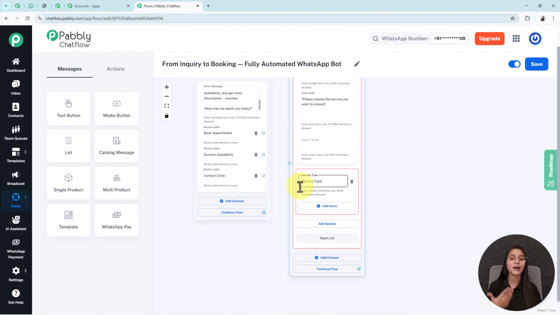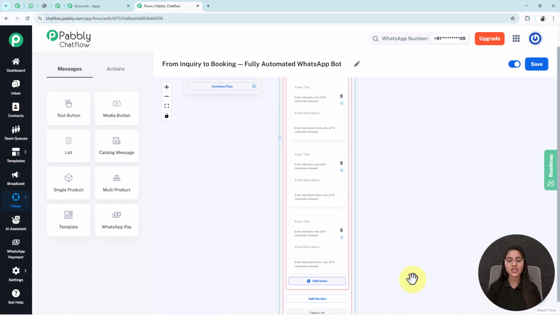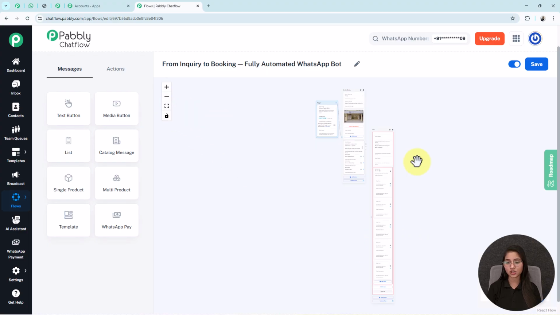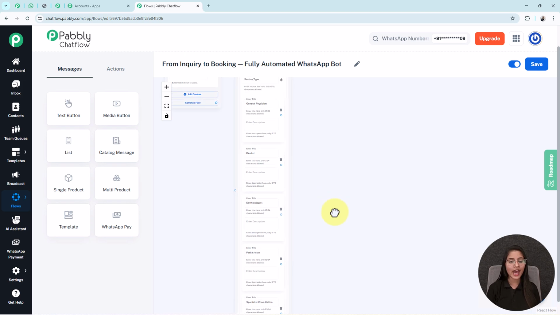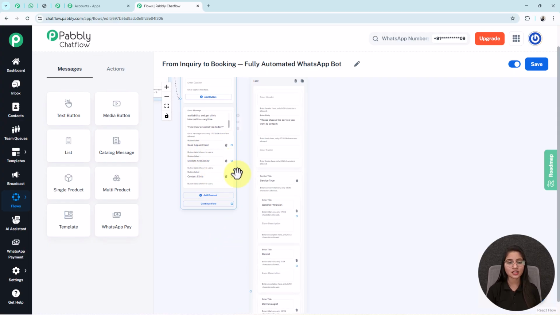Now for adding multiple options of service types, you just have to click on this plus add items button. Here I am going to add only 5 types of services, but you can add more. The process of adding items in the list will be the same. See, here I have added general physician, dentist, dermatology, and many more. You can also enter a description in these enter description boxes if you want to. After that, I'm linking this book appointment circle to this list node.